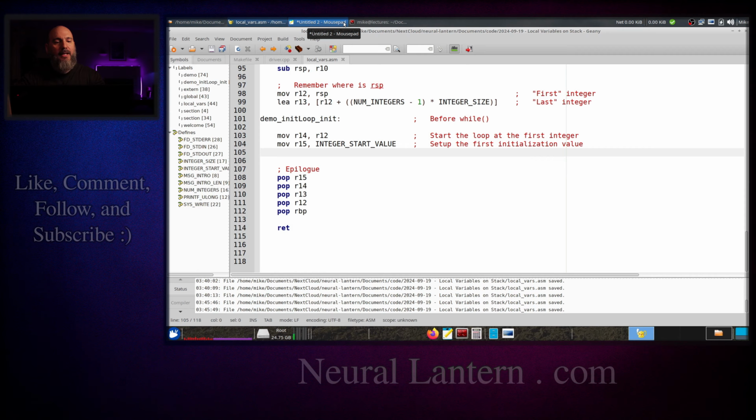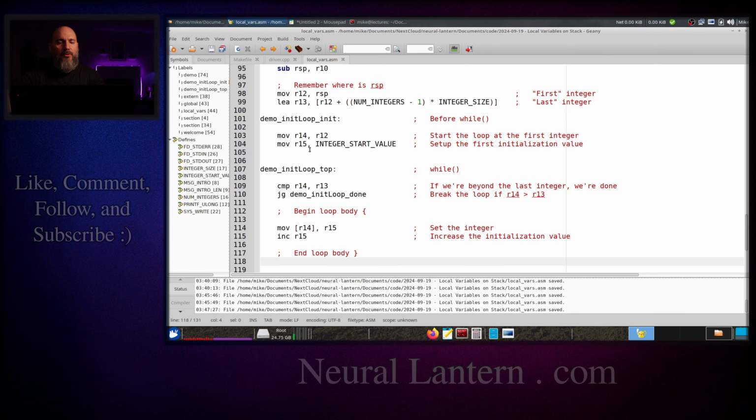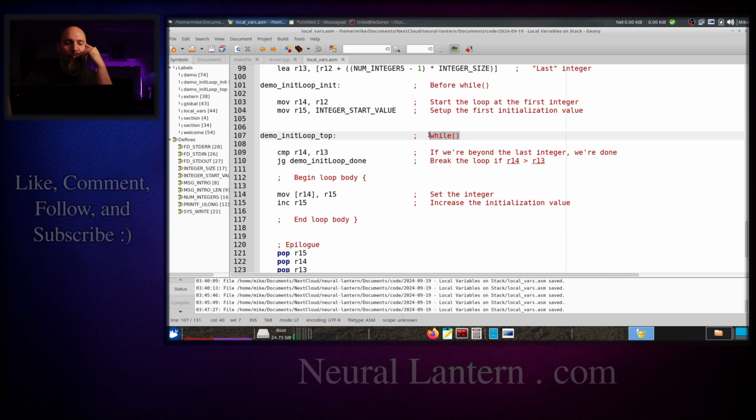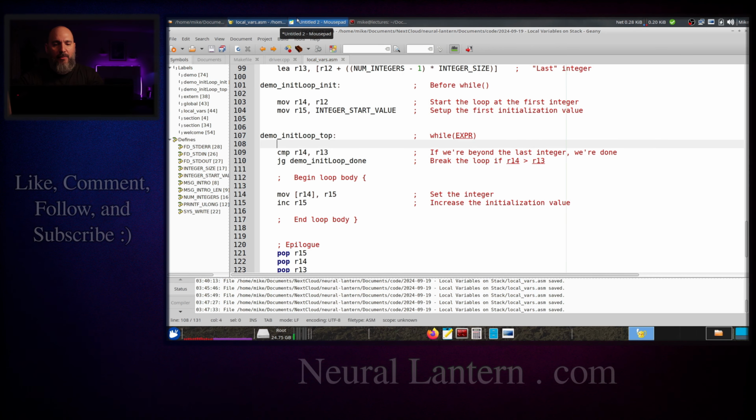Then the next thing I'm going to add is the top of my loop. So you can imagine this as the top of a while loop where you start comparing some sort of an expression. Maybe I'll say expr to say that we're comparing some sort of an expression. And if that expression evaluates to true, the loop continues. If it evaluates to false, then the loop does not continue.